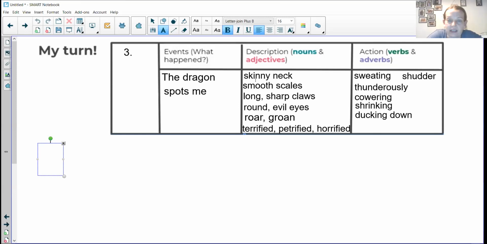So I've got skinny neck, smooth scales, long sharp claws, that was from my expanded noun phrase, round evil eyes. I think he might roar and groan. Remember, that's from our sounds lens at the beginning. And my feelings has now stepped up a bit. So I'm now terrified, petrified, or horrified. And the way I'm going to show the reader that I'm terrified, I've got the word sweating, shudder, his roar. I've got his roar in here, so I'm going to add an adverb there. So a thunderous roar. And then I might start cowering or shrinking or ducking down, or one of those action verbs that we've got there.